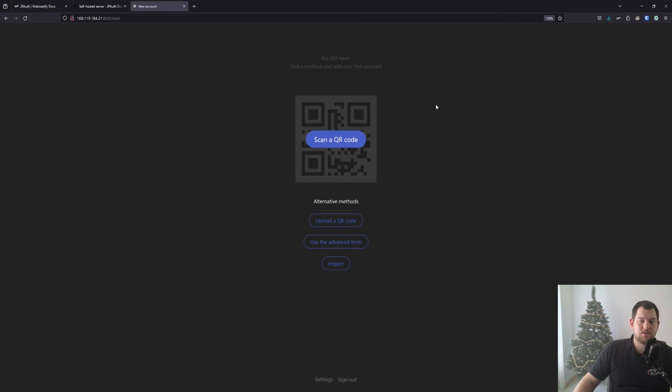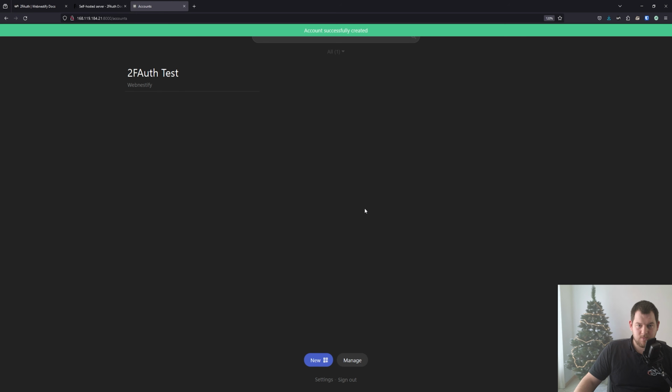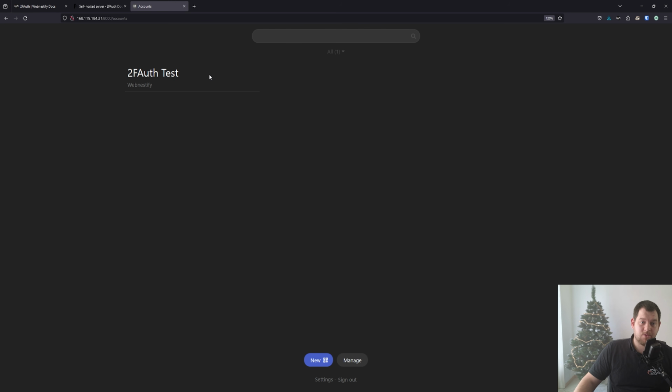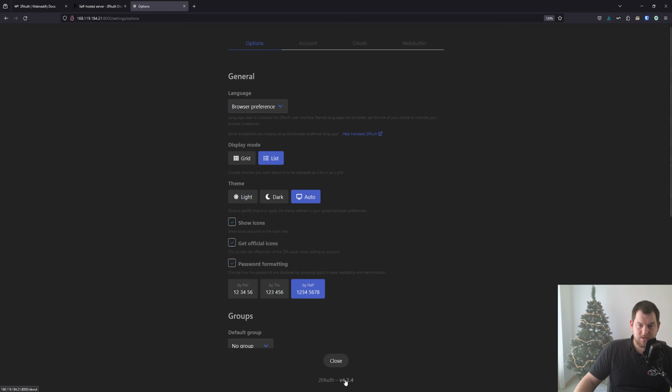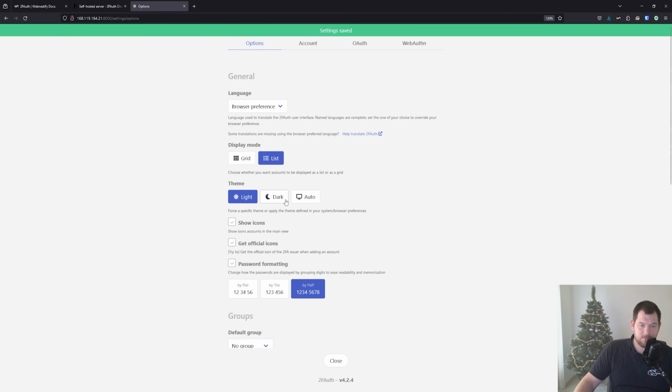And here it will ask you to import your QR codes, 2FA tokens, etc. So I'm going to upload a 2FA code. And here, as you can see, we have our 2FA. This I created only for testing purposes. And next thing I recommend to change when you go to the settings, you can change the theme to light. I think it's better to read, but I like dark.